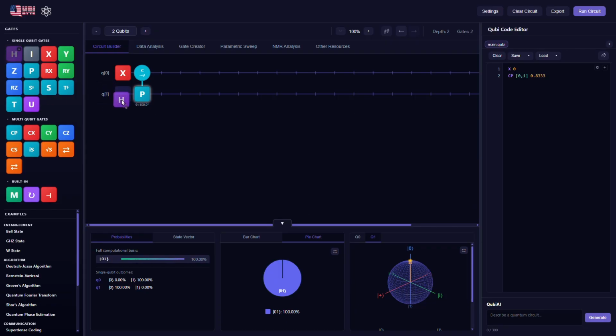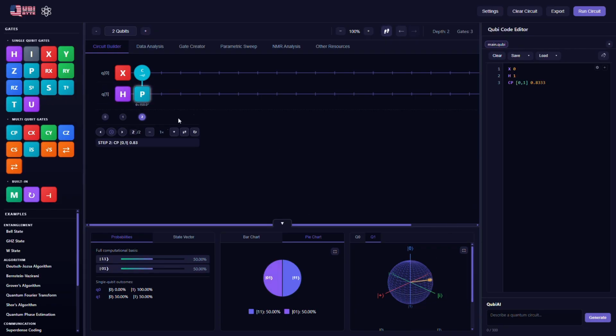So if we go ahead and apply a Hadamard to Q1, and if we do this step by step, you can see it will flip. So it goes to the plus state, and then we go to the second step where this control activates, this phase gate applies itself to Q1, it rotates 150 degrees and ends up in this position. So that was the tutorial on how all the parameterized gates work.